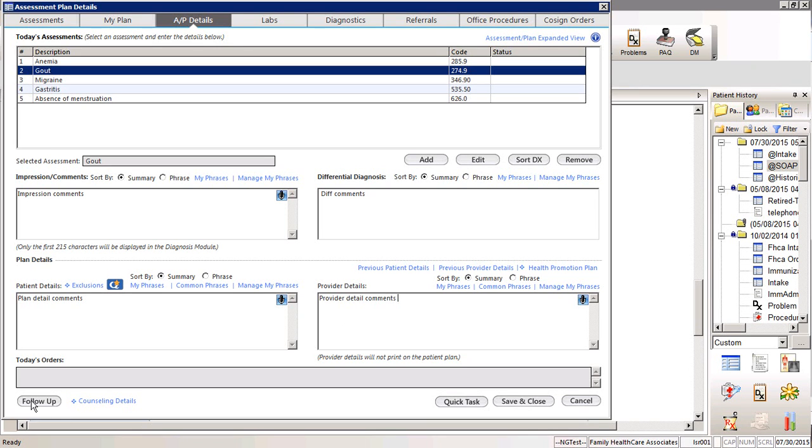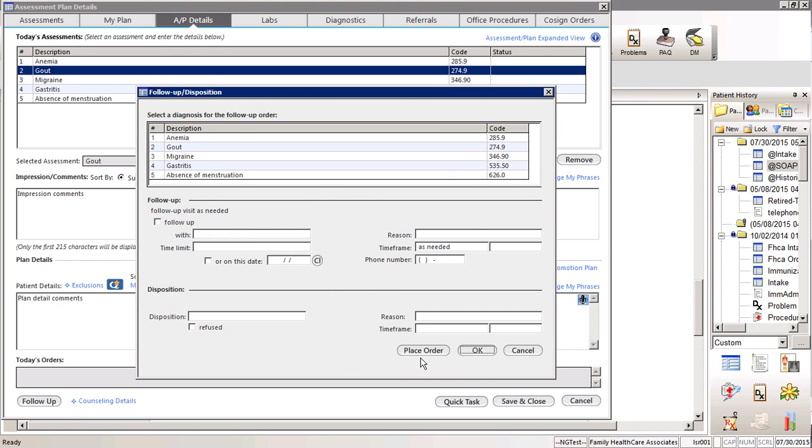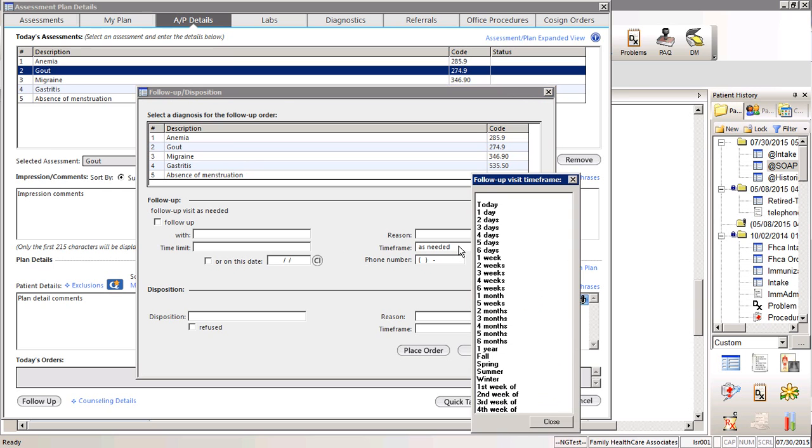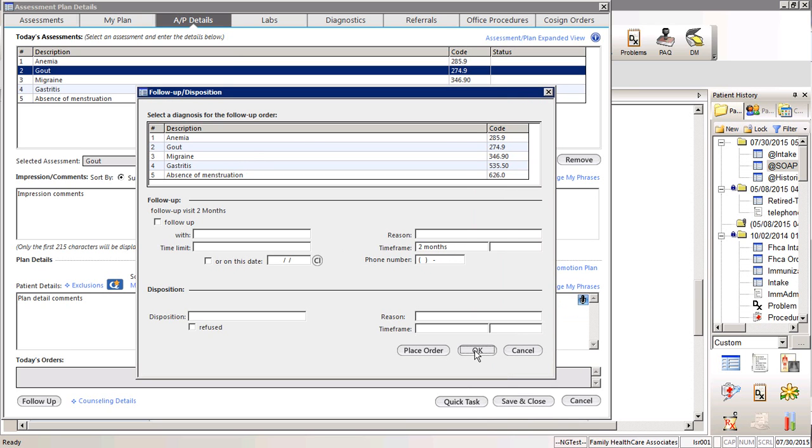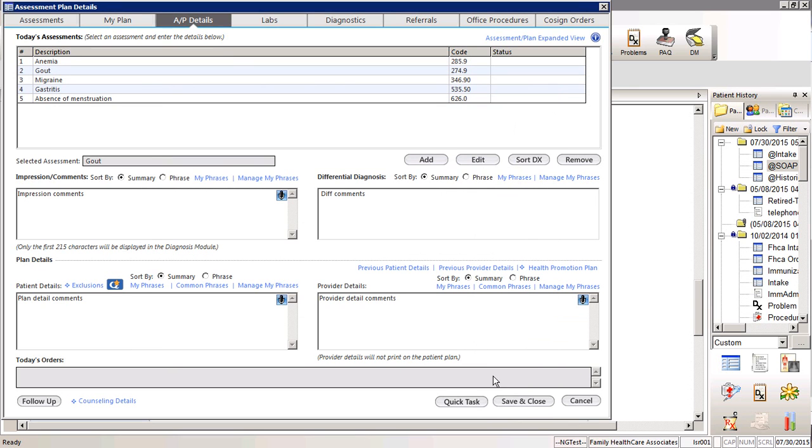You also have the ability to document a follow-up, and this follow-up, if you'll notice, links to the same exact table that you filled out on your My Plan page. And in this case, I'm just going to document maybe the follow-up time frame is 2 months, and then I'll go ahead and select OK, and then I can save and close it. Then I can go and I can select gastritis.